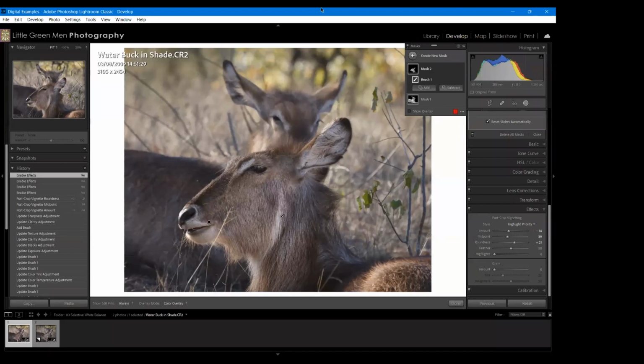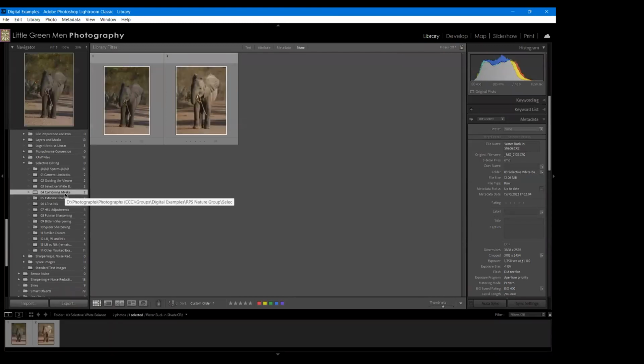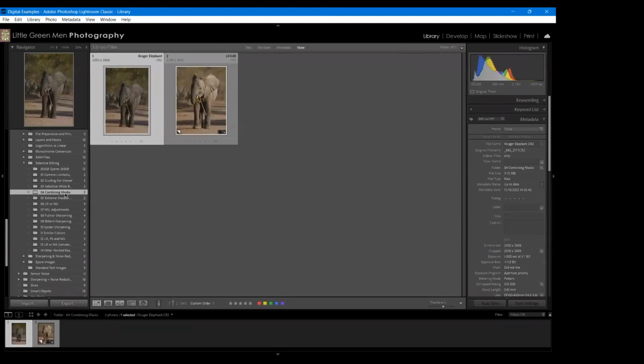Okie doke, let's get a little bit more advanced. So far we've used separate masks. But one of the things this system allows you to do is to combine masks. That can be very, very useful. You have to keep your head screwed on because it can be a bit scary, but it is a very, very powerful thing to do.